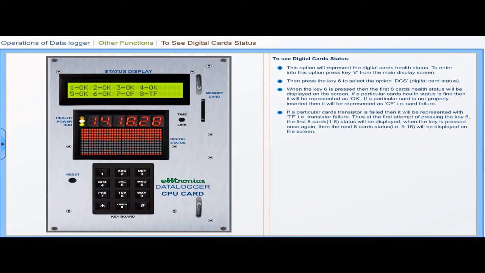Thus, at the first attempt of pressing the key 6, the first 8 cards 1 to 8 status will be displayed. When the key is pressed once again, then the next 8 cards status 9 to 16 will be displayed on the screen. This process will be continued until all the 64 card status will be displayed on the screen.